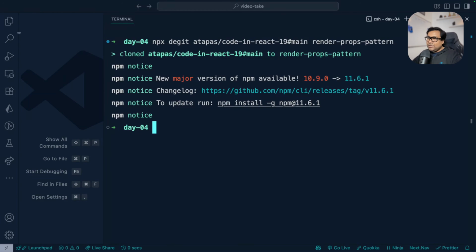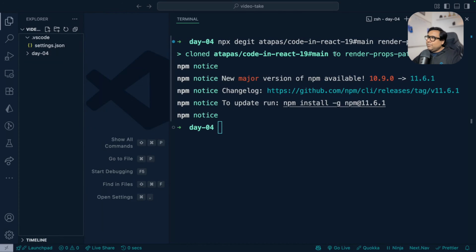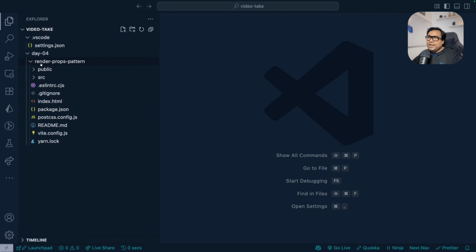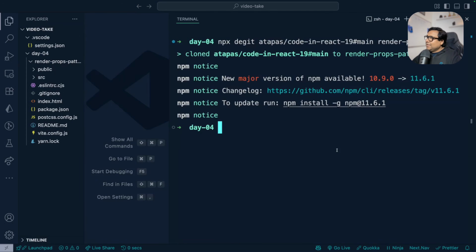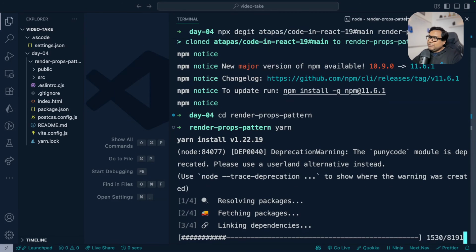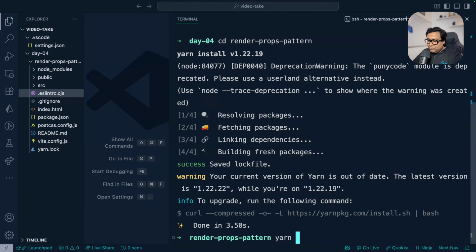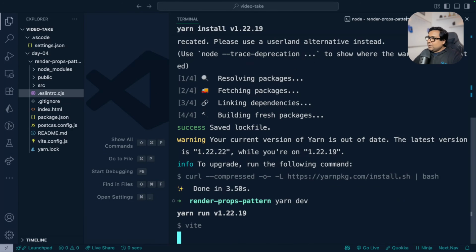Now it's cloned. And if I go to my file browser, I'll expand day04. And here I'm seeing the project was created, render props pattern. Excellent. So I'm going to go inside render props pattern. Let's install the dependencies using npm, yarn, pnpm, whatever is suitable to you. Now we are going to just do yarn dev to run this locally.